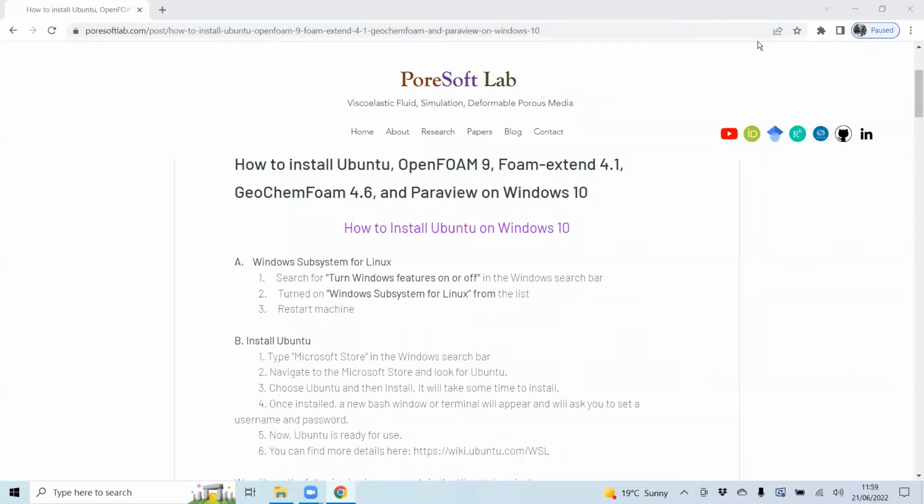Hello friends, OpenFOAM is a great and powerful tool to perform fluid flow simulation in a complex geometry such as a heterogeneous porous medium. It has many solvers, and one among them is a GeoChem solver, which we can use to perform reactive transport simulation in a porous medium.